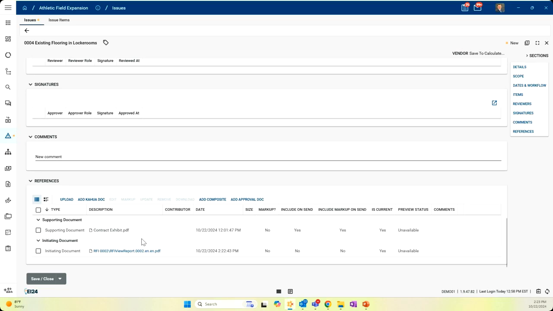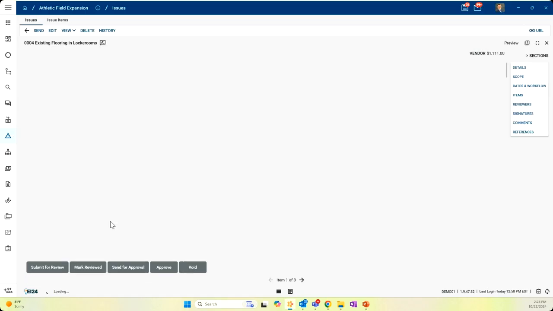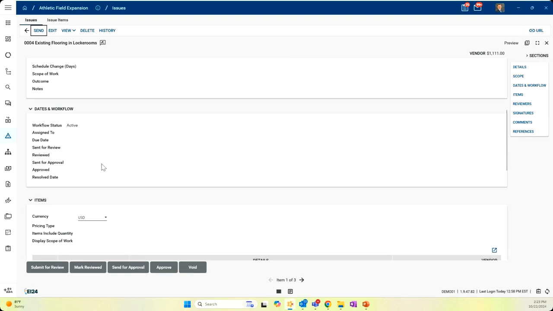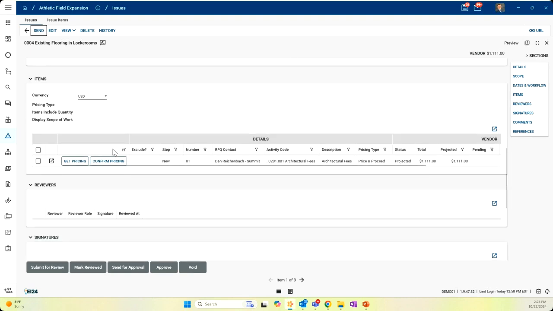You can see it pulled over some information from the RFI, including a document to show that there's a connection between the two. And then I'm going to click Save and Close. We're not going to go through all of the functionality of issues here, but some things I think are important.